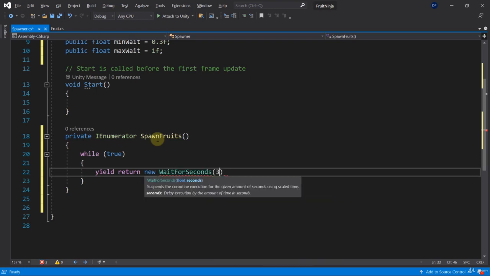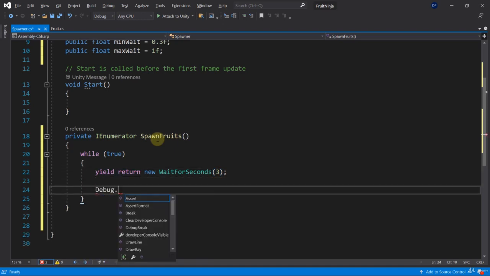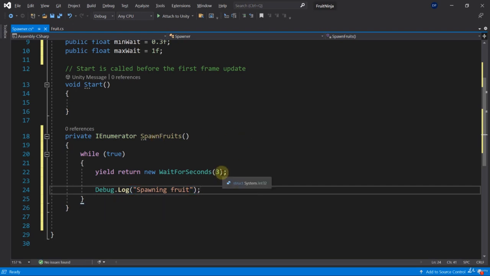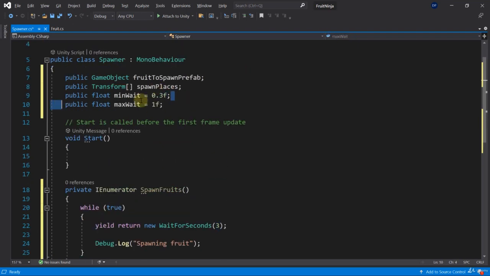So here, just wait for, let's say, 3 seconds, and then spawn things and spawn things again. So what I'm going to say here for now is just going to be a log spawning fruit. So now instead of using 3 seconds, what I would like to use is actually going to be this min wait and max wait. So range between those two.